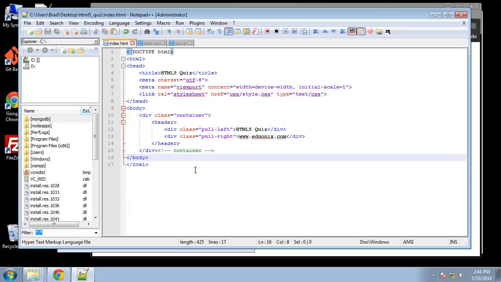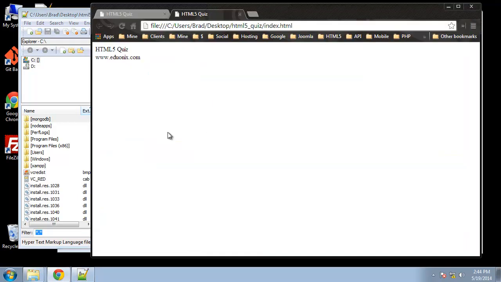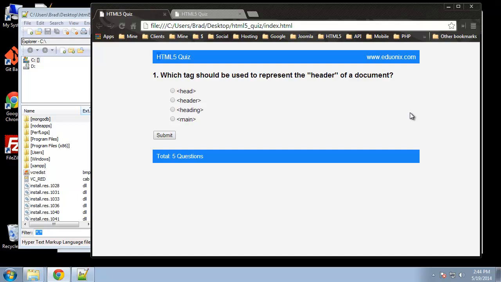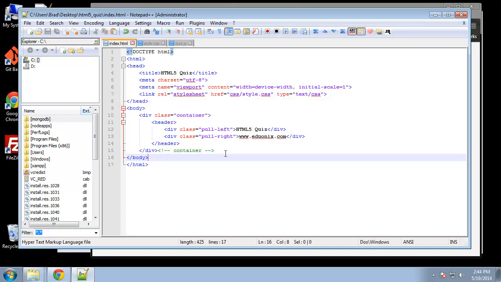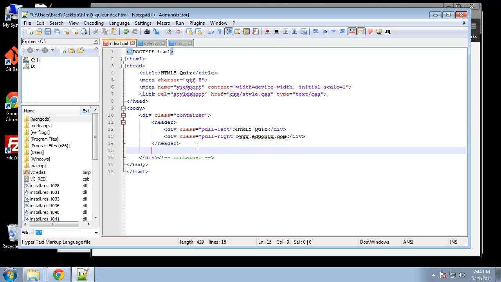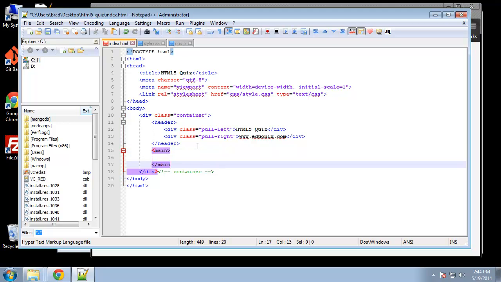The next thing I want to do is the middle area, which is in here. I'm going to surround this in a main tag, an HTML5 main tag. So under the header, while still in the container, we want to put a main tag. And inside here we're going to have our form.